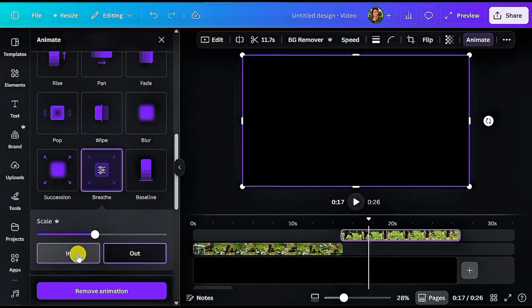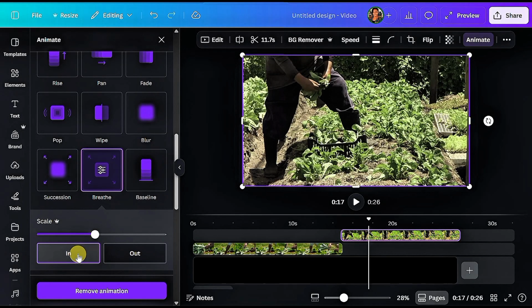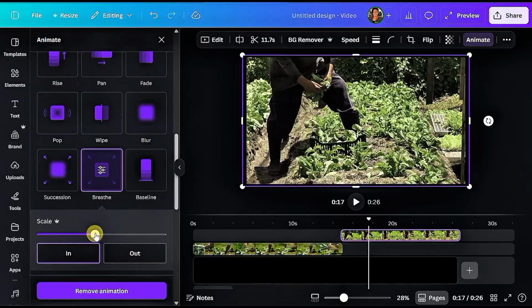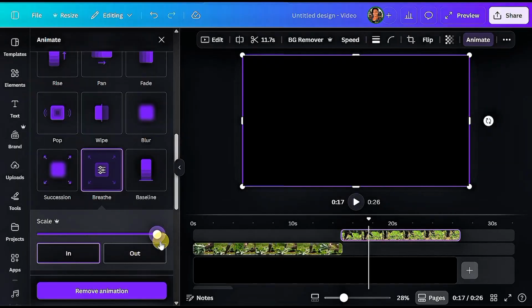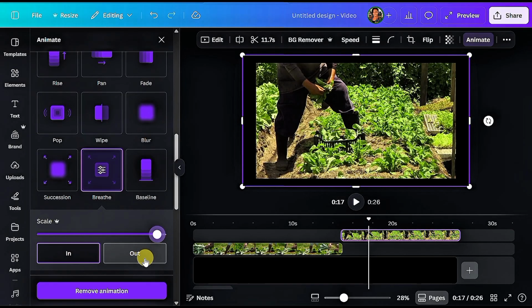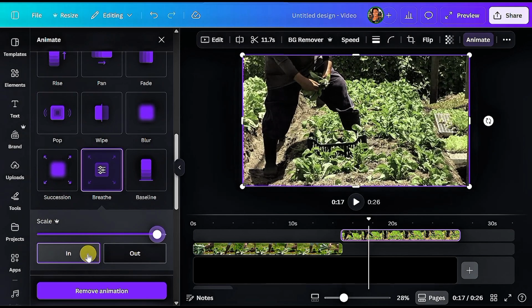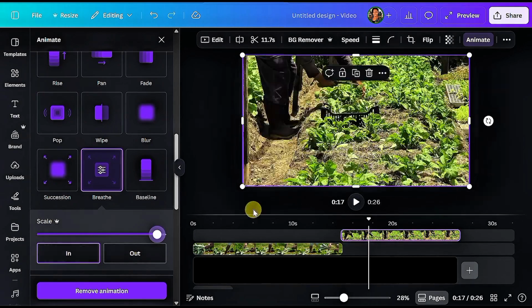I'm going to select in, and you can choose the scale of your animation. Do you want it very obvious or do you want just a little subtle? I want mine very obvious and I will leave it on the in animation. This is how to add zoom effect to your Canva video.